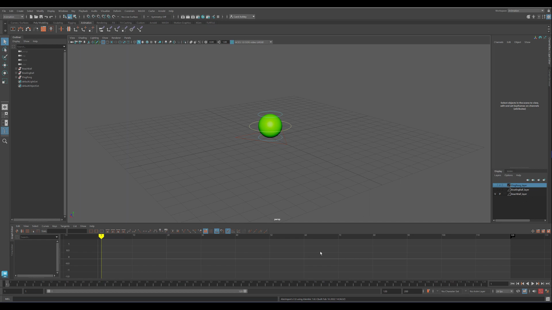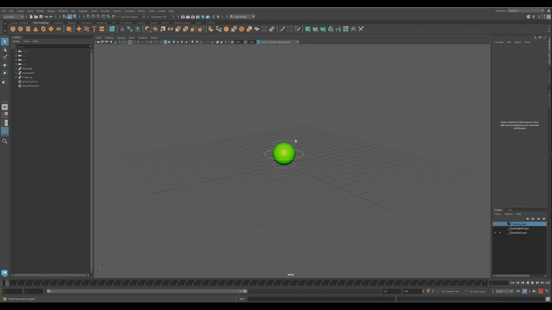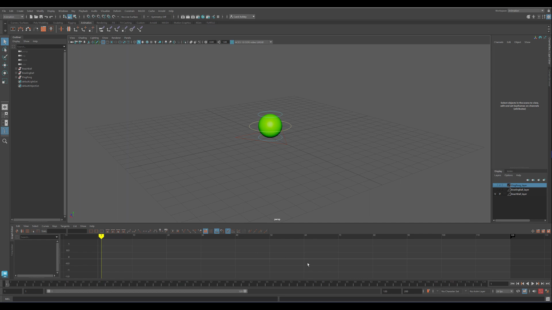So the layout here, if it didn't come up like this, you want to come under workspace. Sometimes it will default like this as just general. You want to come over here and choose animation. And this will put the graph editor down here at the bottom. And you should have your outliner over here showing the ball right here. I just selected it, so that's the beach ball, and then these two have been turned off. I'm going to click out here in my viewport to deselect that.